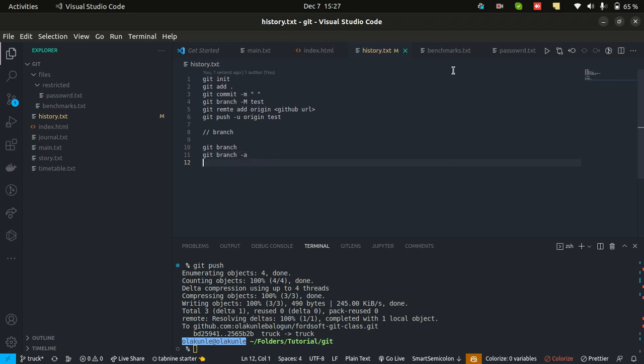Now, to create a branch, you do git branch and your new branch name. You cannot have the same branch with the same name. You understand? The name must be particular to a branch. You cannot have branch test and branch test. You can have branch test one and branch test. You understand? But it must not be the same.